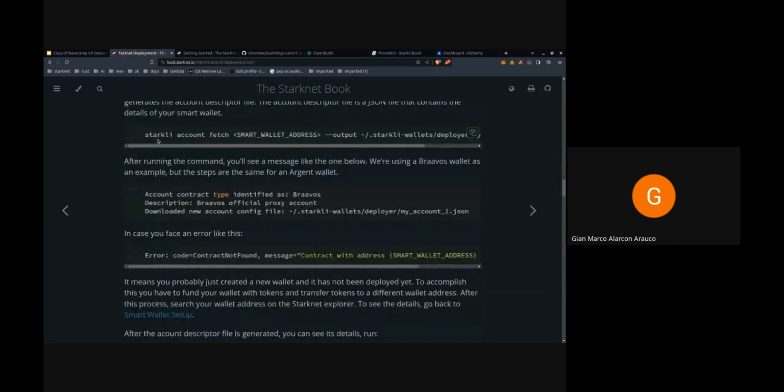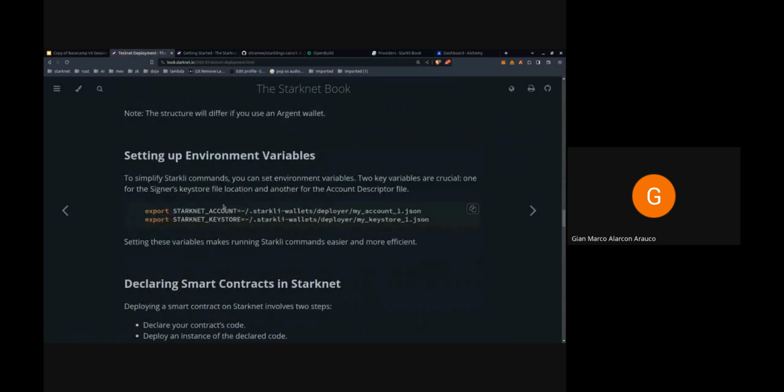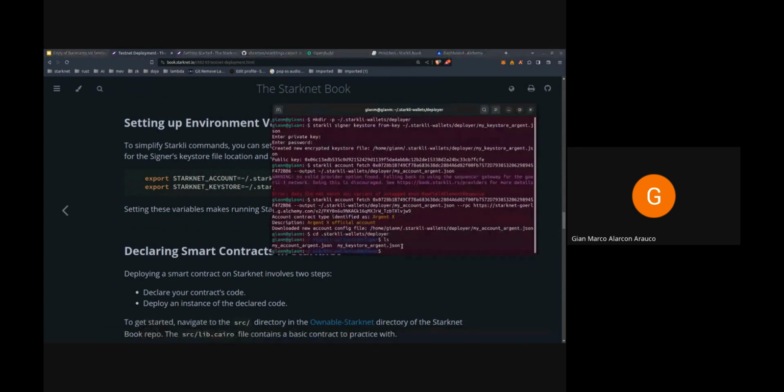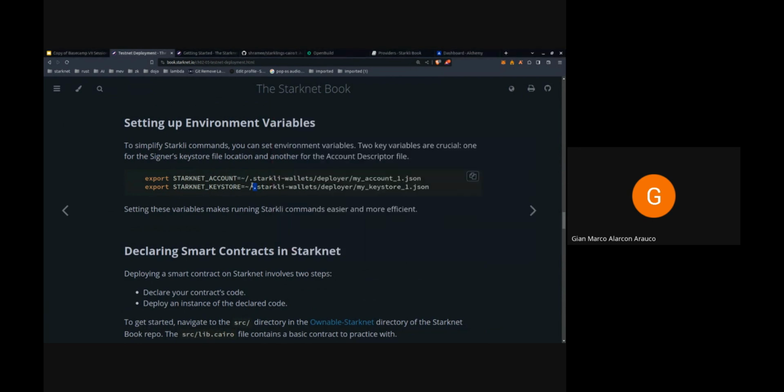Remember, we did this. We apply this command. Now we can jump into here, the account and the key store. So now, like before, we have to set up the environment, but this time it's going to be according to your local files. Here is my account one, but in my case, I'm going to clear this. It is my account Argent and my key store Argent. So I have to copy and paste this and change it with Argent.